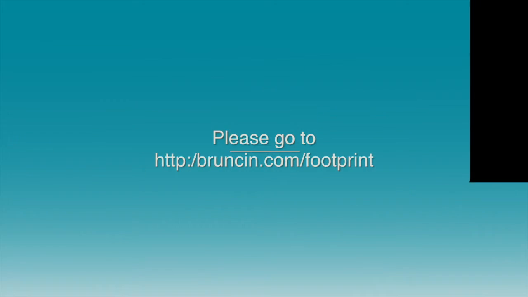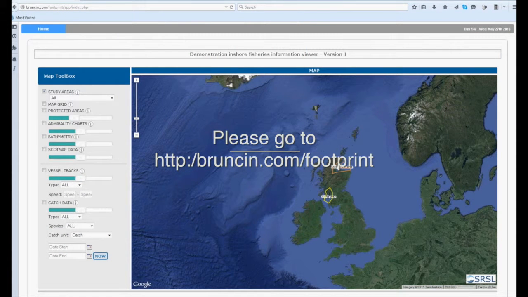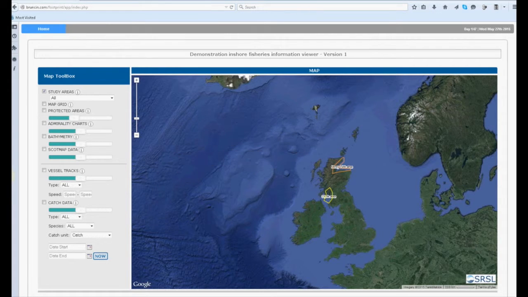On the operational version, we'd have a login screen, and that's because fisheries data is often sensitive, so users may only wish their data to be seen by certain people. And this access can be controlled by the system administrator based on the login details. However, for the purpose of this demonstration, this feature has been deactivated and you'll be able to see all the data layers we've created so far.